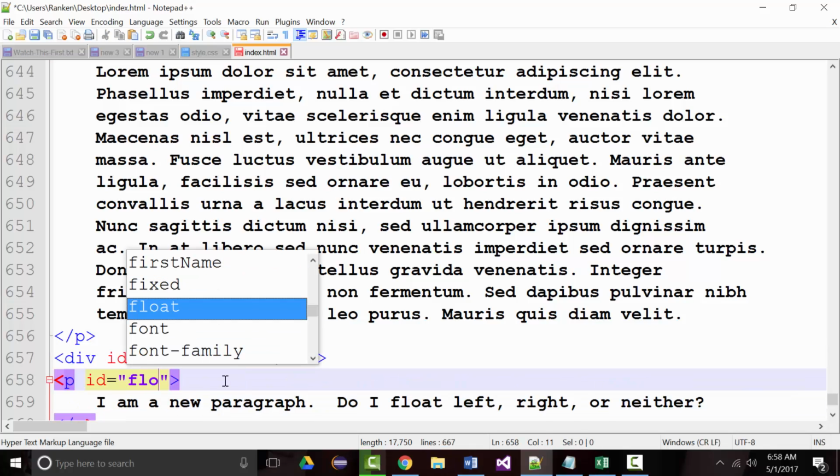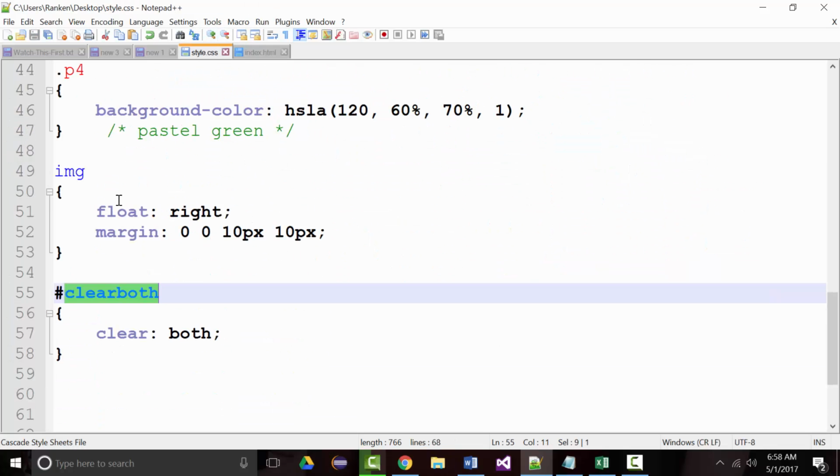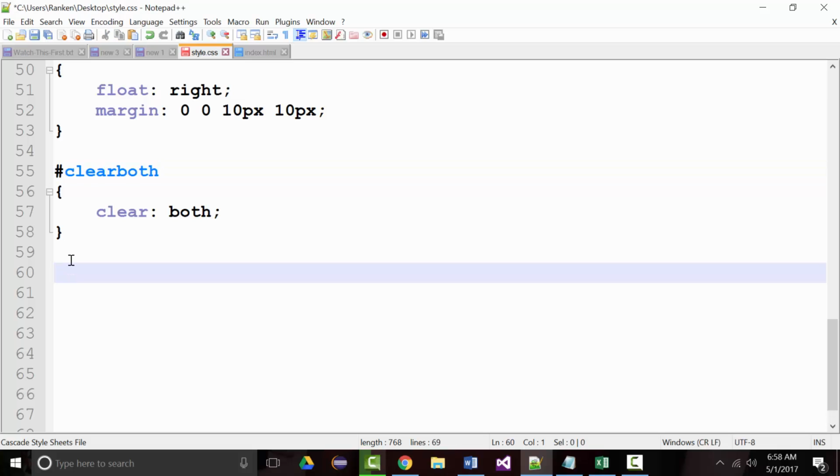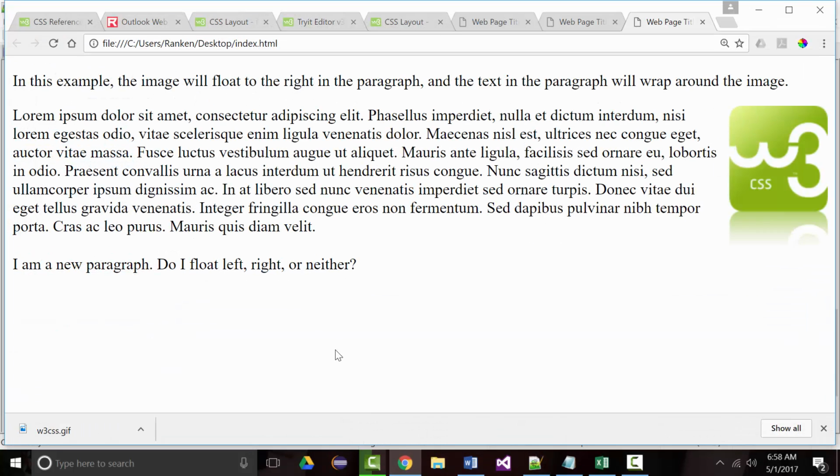All right. Let's make a new class and let's call it float right. All right, and we'll come in here and we'll have a new class, dot, that we call float right. And we're going to say here, float right. That's all we're putting. I'm not worrying about margins or anything else. I don't care how it looks.